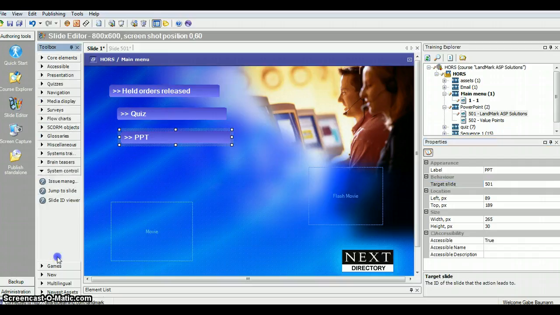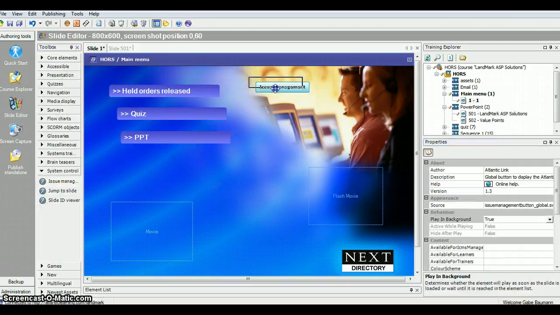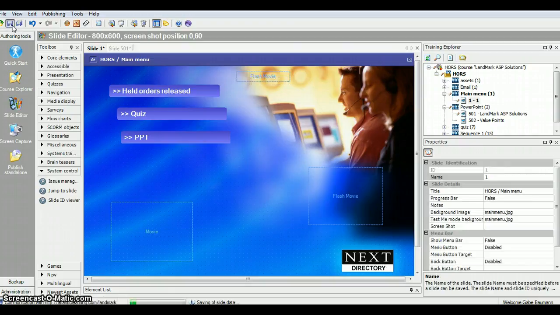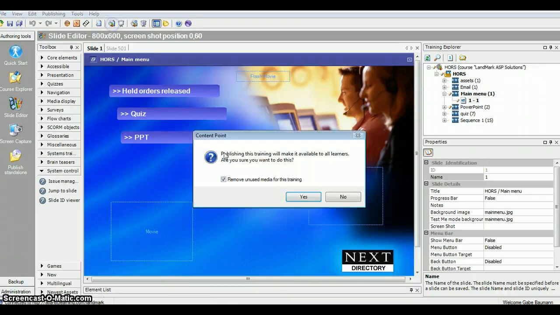To go a little bit further here, I'm going to drop an issue management on so that when you do want to share this with your reviewers, for instance, if Fernando and Amit made a course and they wanted to make it available for you to review, they would drop this on the slide, they would publish it, and they would make it available for you to go ahead and log into the front screen and get this there. Let me just save all the slides, and I'll publish this.